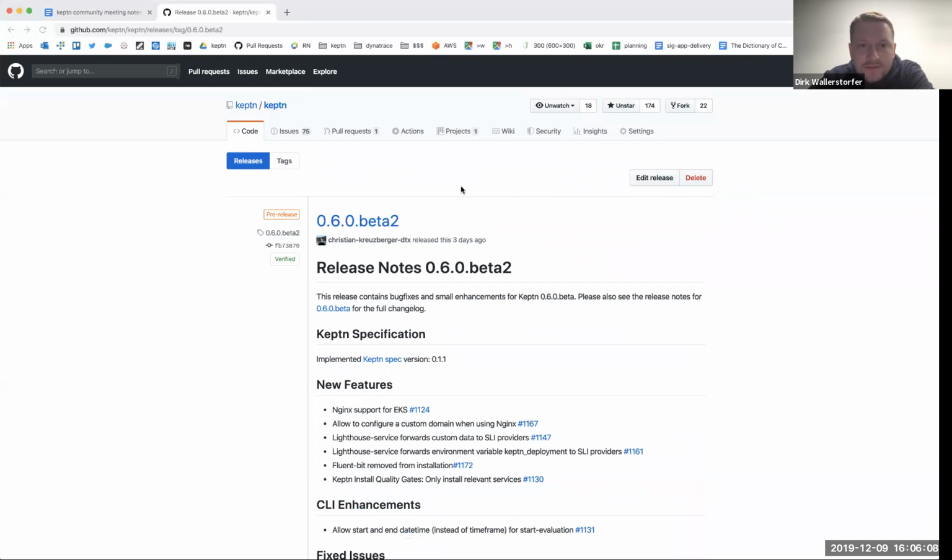There's another question. Will we in future be able to adjust the deployment and testing strategy once a project and services are already onboarded?